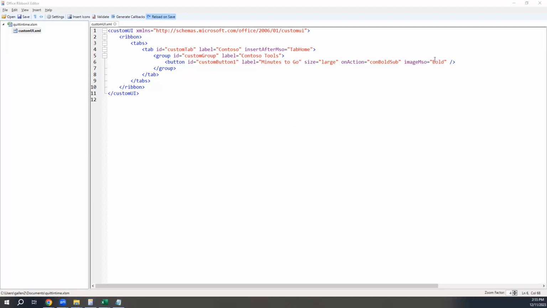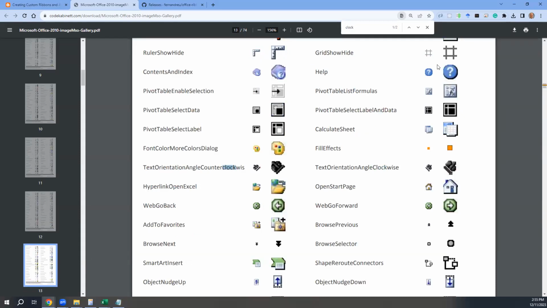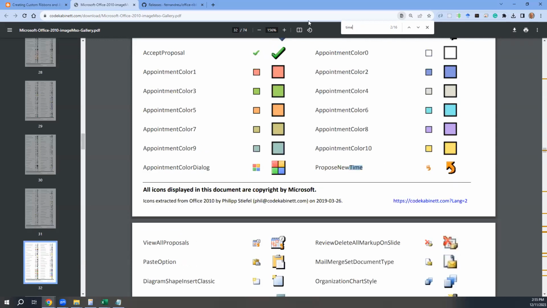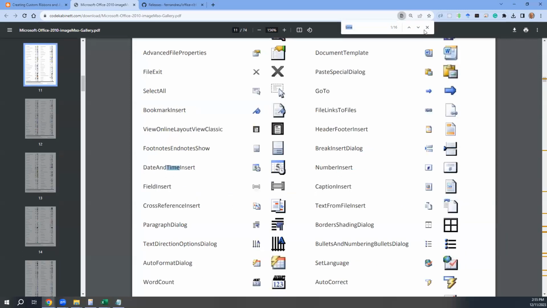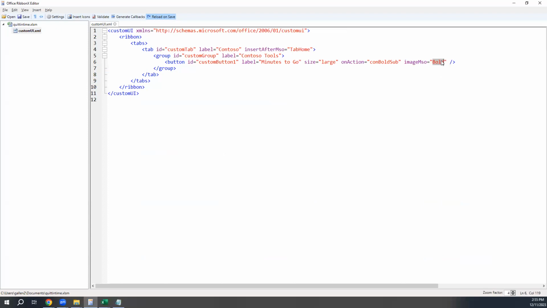And it seems like I should be able to find some kind of a clock icon. Clockwise. That's the only time it says clock is on those two. Oh, there's one. View all proposals. Looks a little bit like a clock. Just quickly see if there's one I like better. Oh yeah, this is better. Header footer, current time insert. Awesome. And again, you don't have to get the particular one. It'll work with any icon.